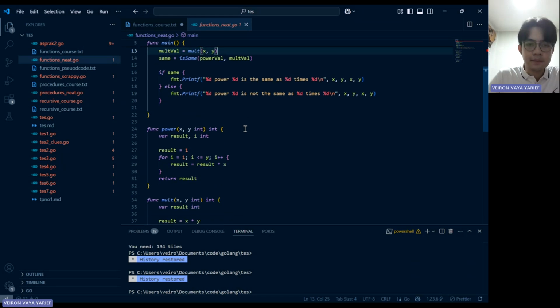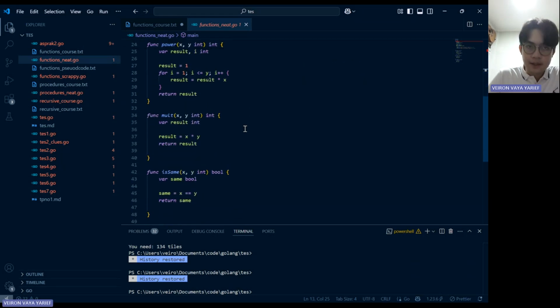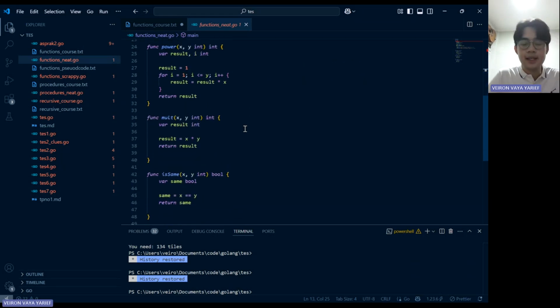This is the function. Okay. We have three functions, which we see in our main program. This is our three functions. First, we have function power. You have x and y. Focus on line 24. We have parameters x and y. That's integer. It's returning integer.